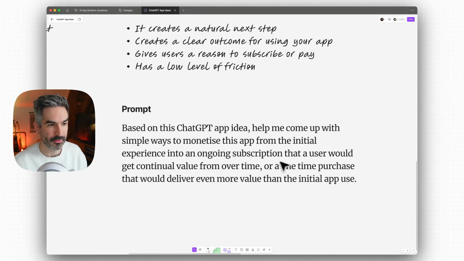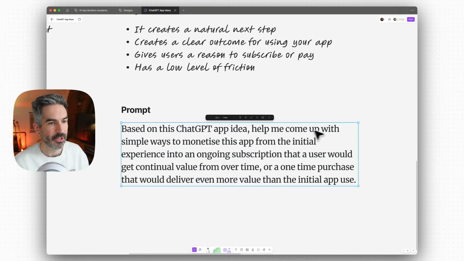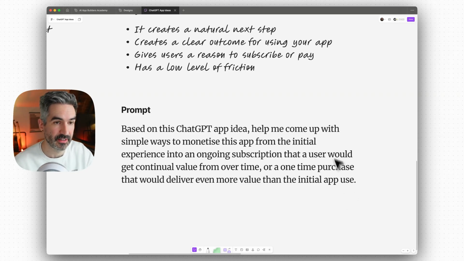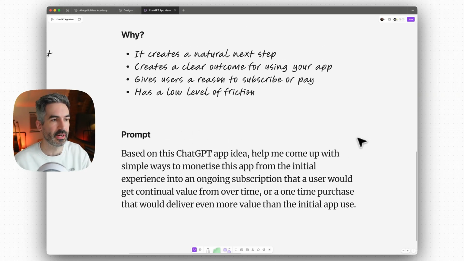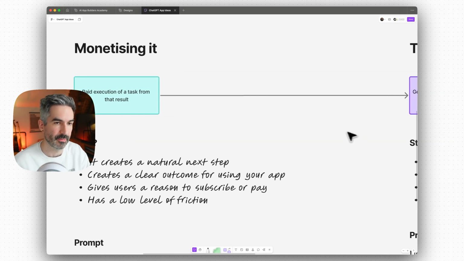I've created a prompt here for you to actually do this as well. It says: based on this ChatGPT app idea, help me come up with simple ways to monetize this app from the initial experience into an ongoing subscription that a user would get continual value from over time, or a one-time purchase that would deliver even more value than the initial app use. You can copy and paste that into ChatGPT, and I'll put it in the description for the video down below as well. That will help you figure out how to monetize your ChatGPT app idea.